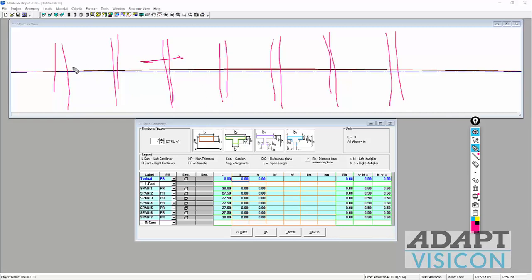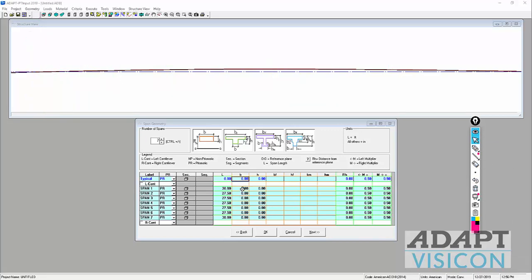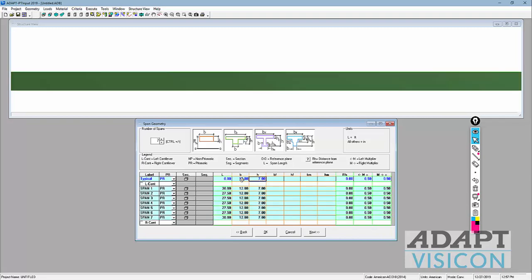Because we have a unit strip representation, we don't really have to model this full panel. We can model just a unit strip based on whatever arbitrary width you want. Typically this will be 1 meter or 1 foot, 12 inches. We're going to base this on 12 inches. So we'll say that the B dimension here is 12, and the height for this slab is 7 inches.